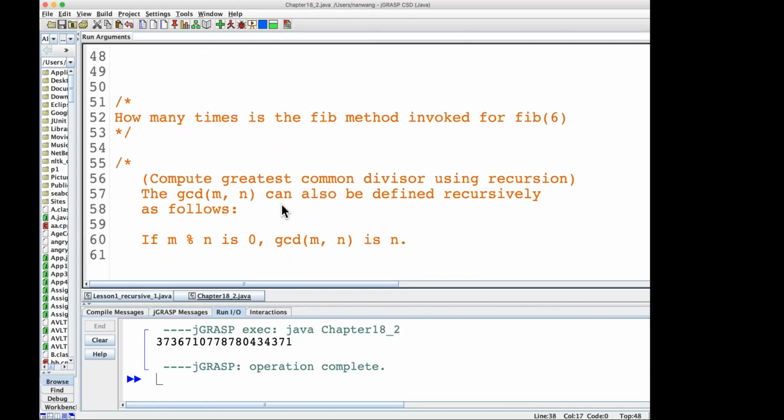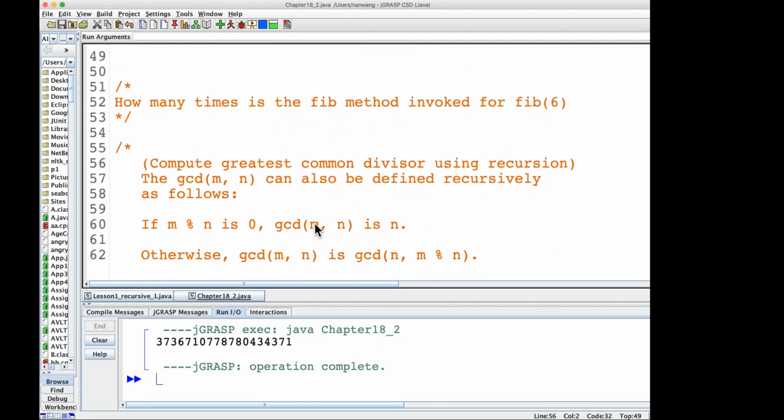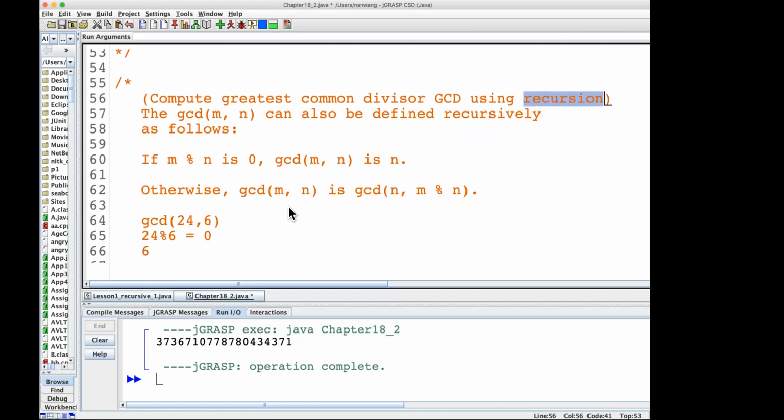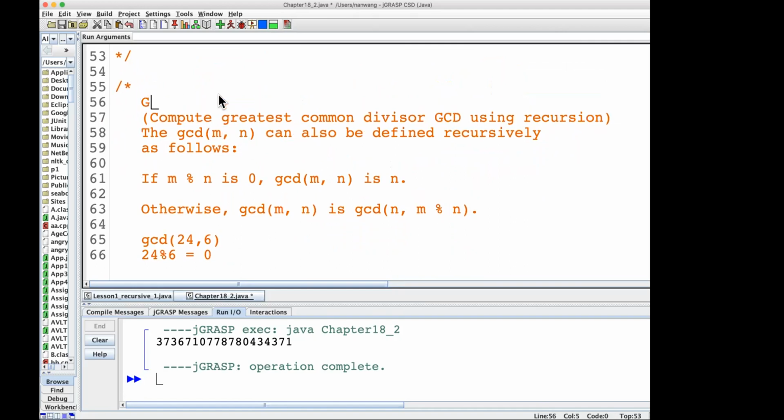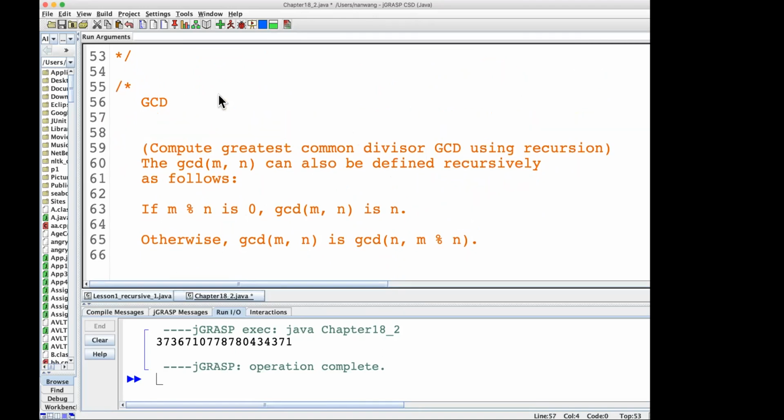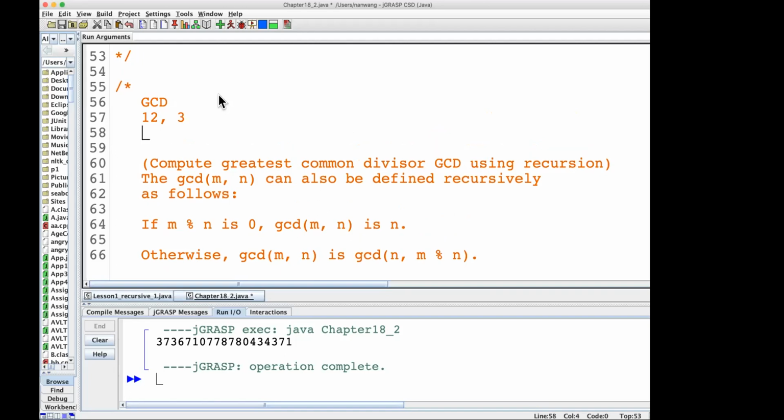This is our first homework. The second homework: I will ask you to write a program to compute the greatest common divisor using recursion. So let's first see what a common divisor is. For example, the greatest common divisor: I have a number 12 and another number 3. The greatest common divisor will be 3.